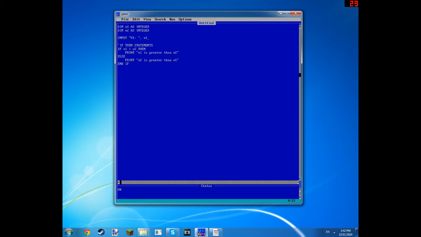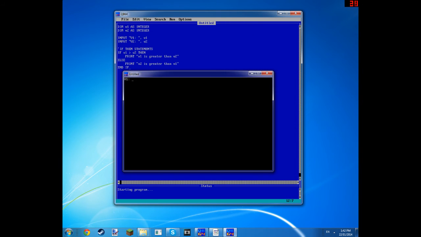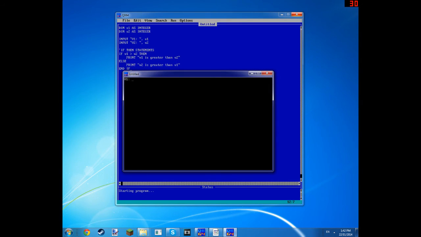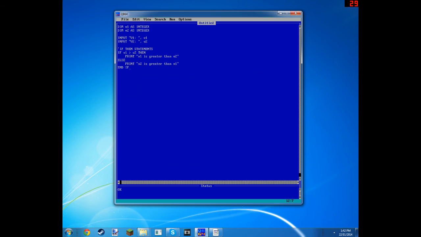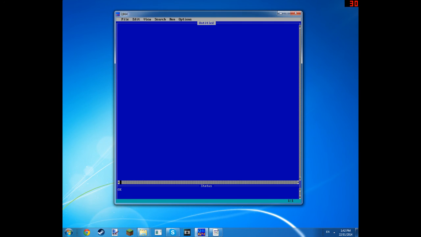Now let's get input for v2. So input v2. Alright, now let's try with the input for both of them. So v1 will input 5, v2 will input 10. v2 is greater than v1, and that's true. So that's if-then statements. Now let's get to the exercises.